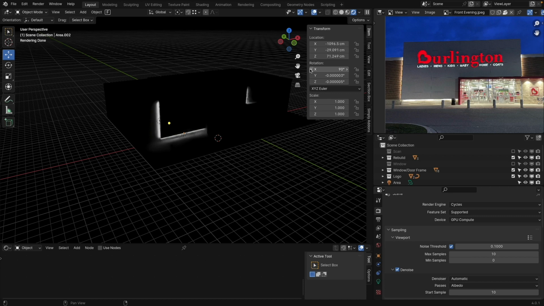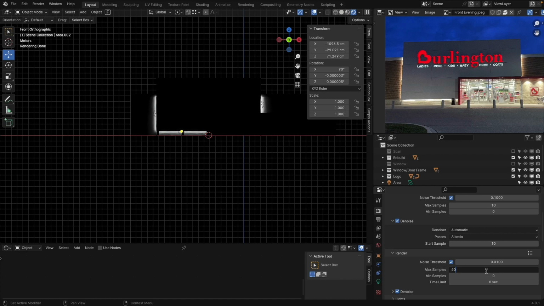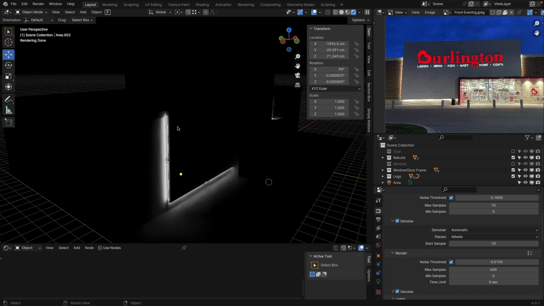Everything in the scene is already set up. So we have the viewport sampling to 10 and denoising to 10. Final rendering, since we're dealing with textures, later 400, for example, could be good. Okay. Yeah, this actually doesn't look too bad. So we now select a light and then play with the strength.